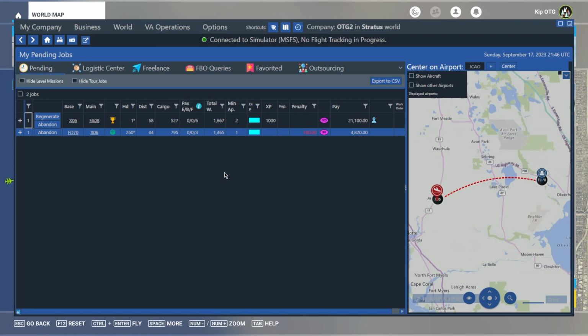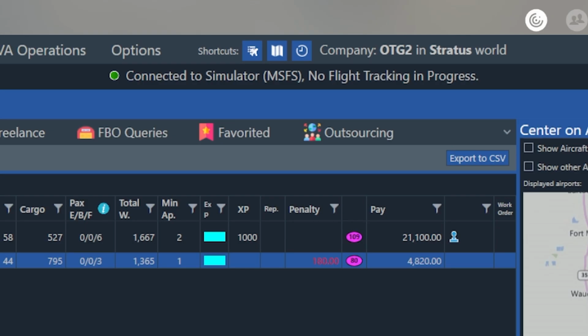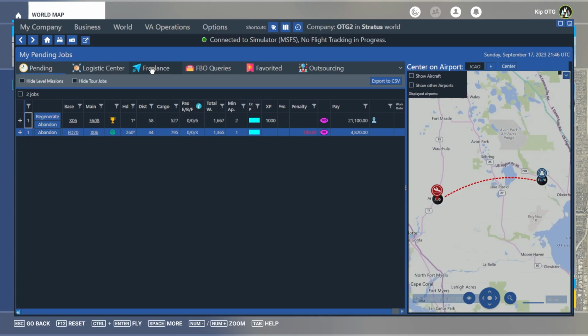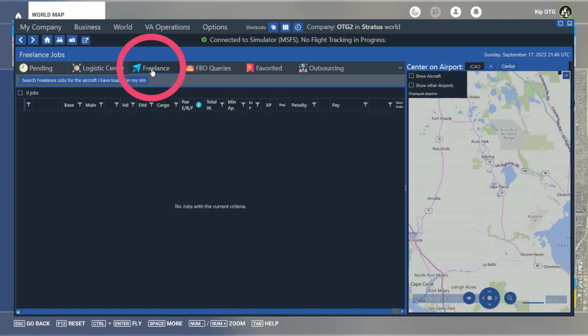To access freelance jobs, just go to your pending job screen. You can get there by clicking the little clock icon in the top center of OnAir Company. Once you're there, click the Freelance tab, and you'll see that I have no freelance jobs so far. So we're going to go ahead and generate one.